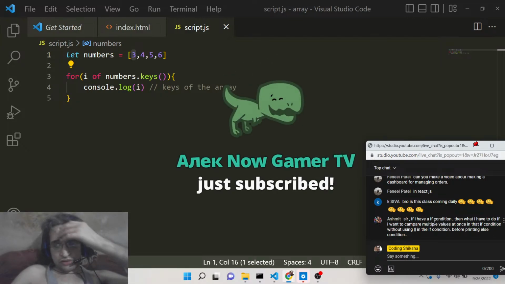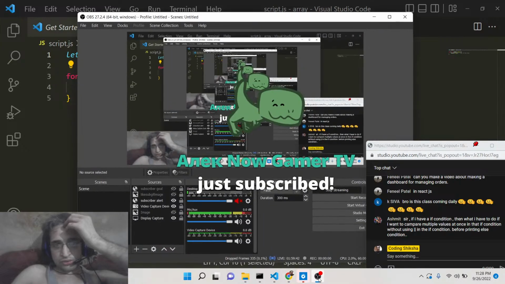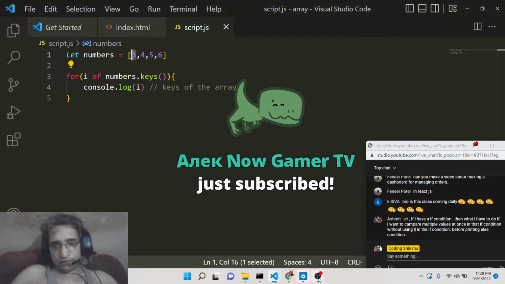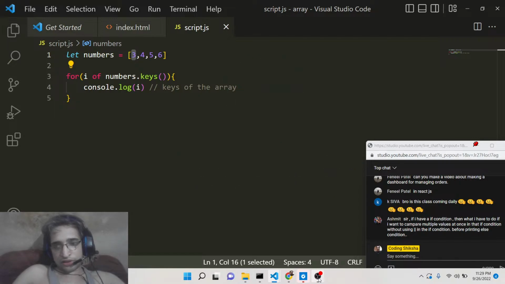So if I have an if condition, then what do I need to do if I want to compare multiple values at once in that if condition without using the OR operator?